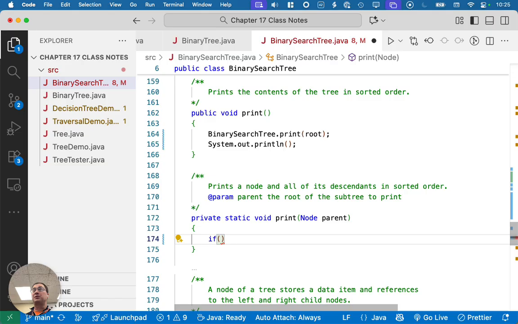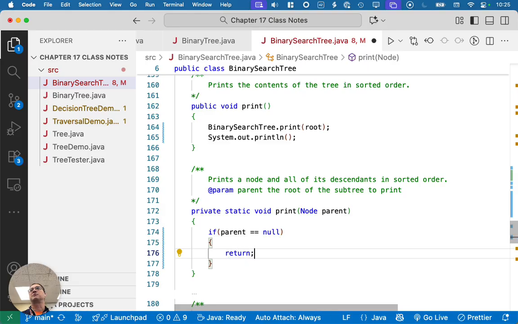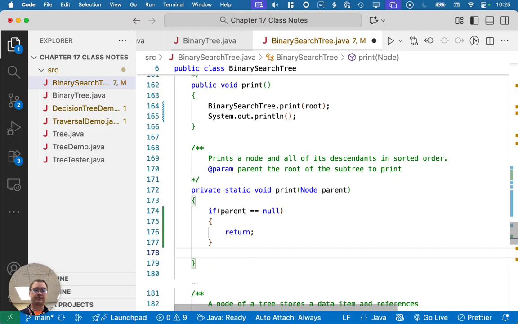terminating condition. We're doing recursion. The simplest tree to print is the tree where the node is what? Null. We have an empty subtree. So if parent equals null, return. We don't print anything. Otherwise, we only have to take one small step toward a solution, and then we're going to recurse.